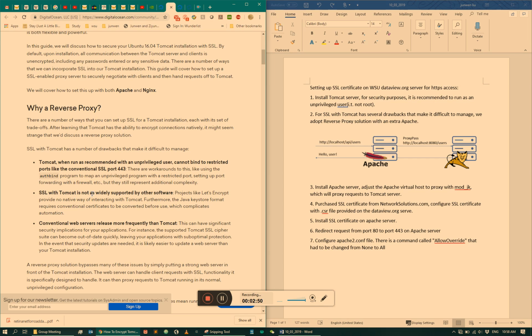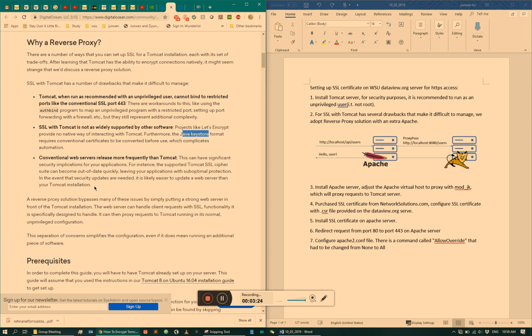The second one is that SSL with Tomcat is not widely supported by other software. If, for example, you want to use a self-signed SSL certificate, that will be hard, because you may need to install some other modules that will not work with Tomcat. Furthermore, the Java keystore format requires conventional certificates to be converted before use, which complicates automation. And furthermore, conventional web servers release more frequently than Tomcat.